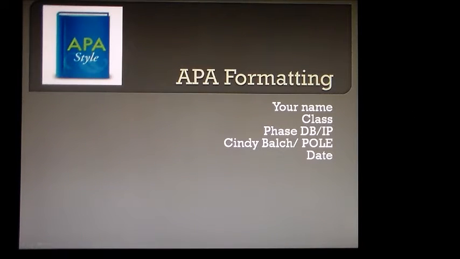So, APA formatting, right now we're talking about the 6th edition, and the little square at the top of your paper that I talk about all the time, or a heading of a paper, regardless of whether it's a discussion board, individual project, or just something that will not fit on the worksheets that you've been given, needs to have this information at the top of your paper. It needs to have a title. So where you see APA formatting, that's the title.